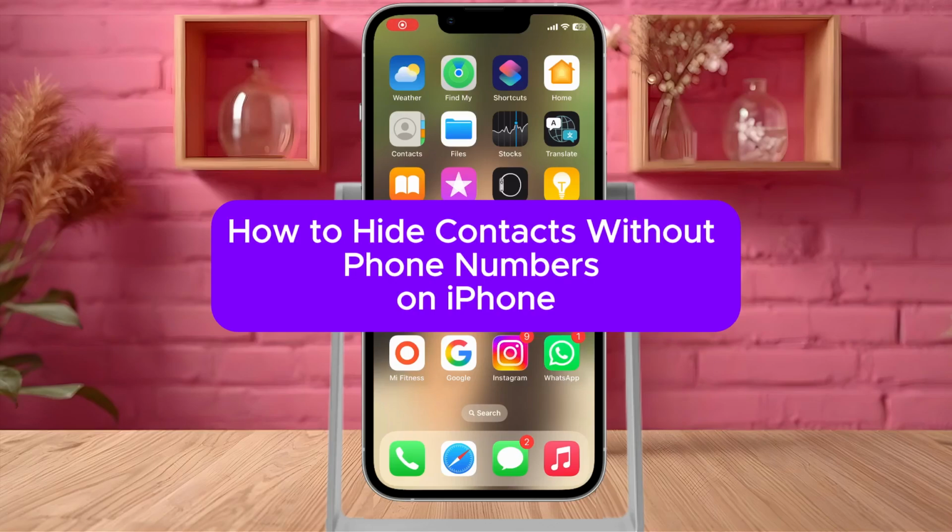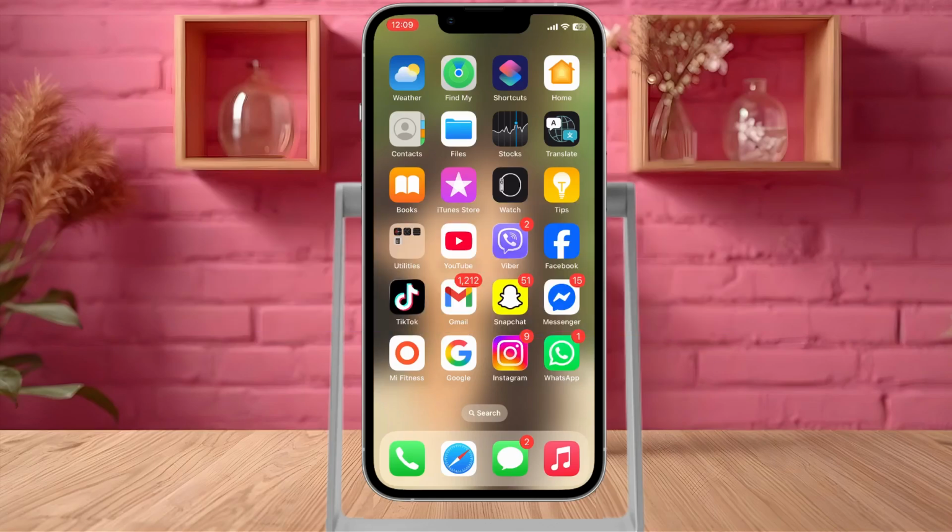How to hide contacts without phone numbers. In this tutorial, I'll show you a simple way to find and manage these contacts.